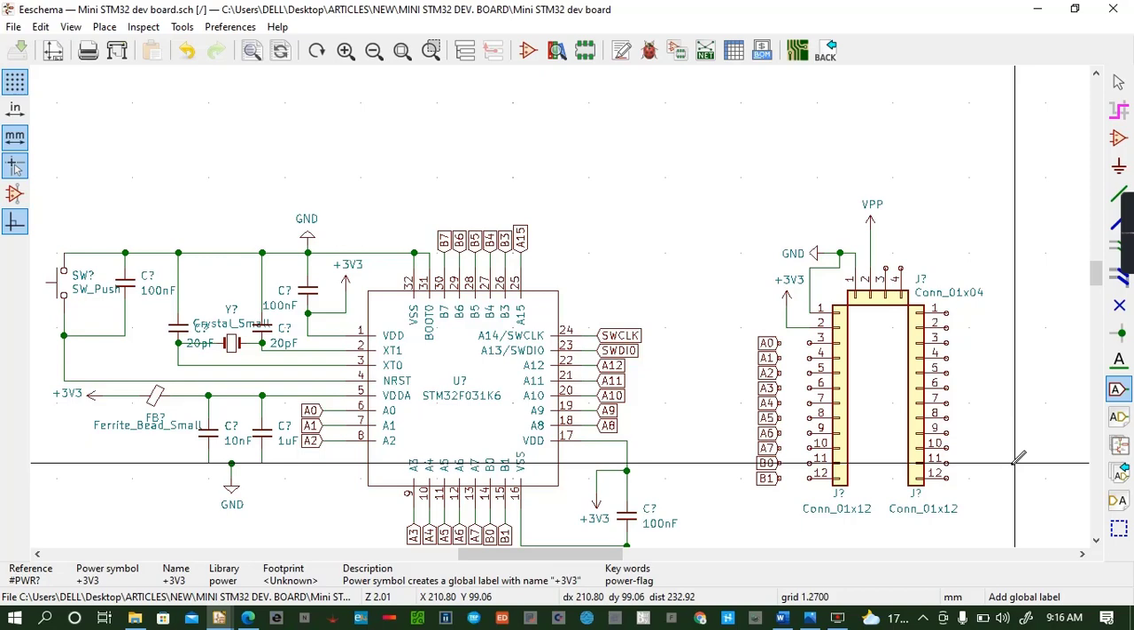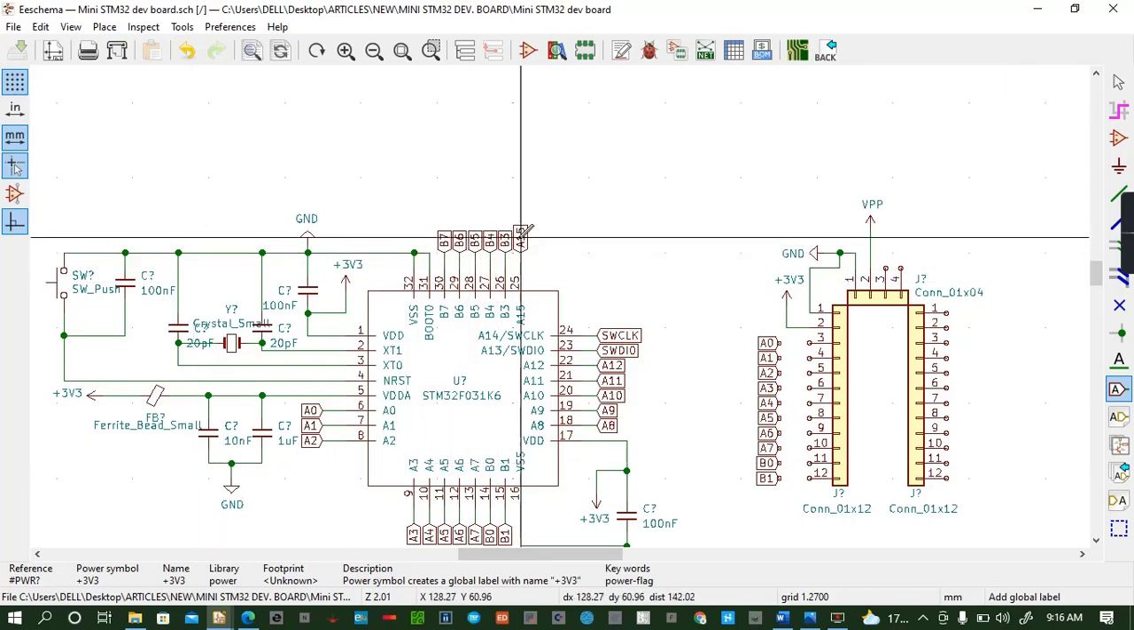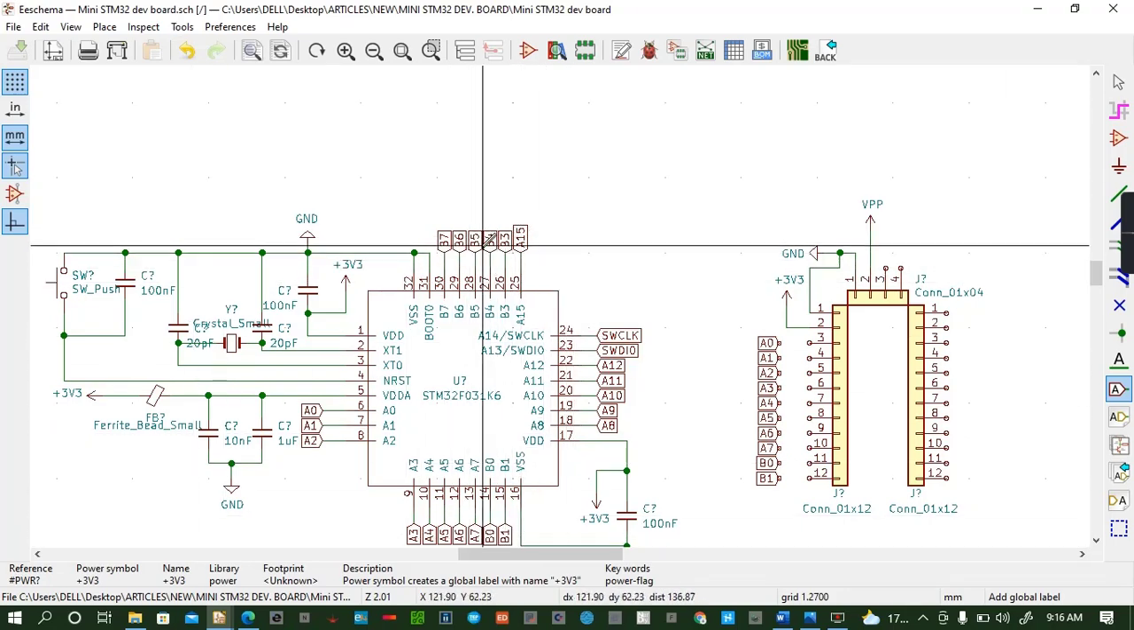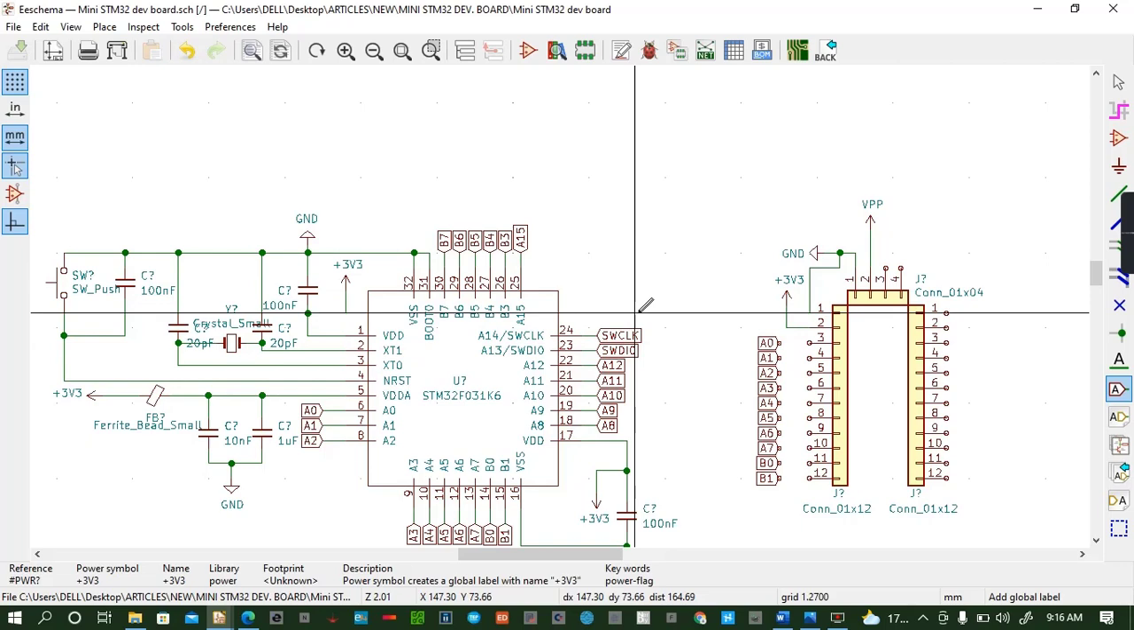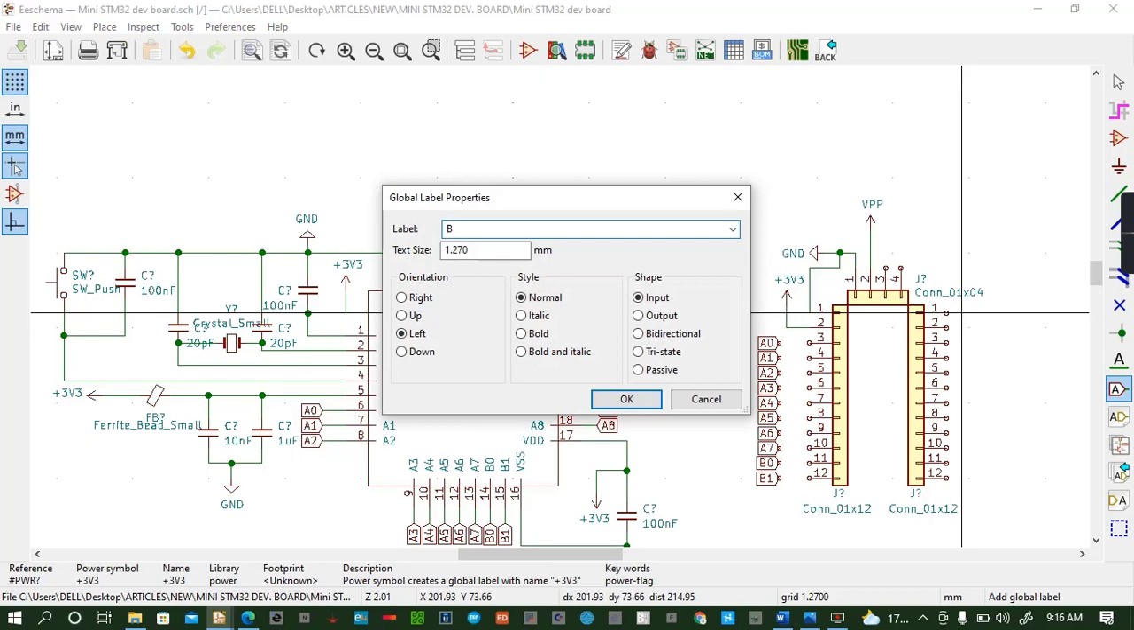B2. We have B2 in this schematic, B7, B3, B0, B. So we don't have B2. It's B0, B1, B3, B4, B5, B6, B7. So you still maintain the same system. So from here, let me start with B7.